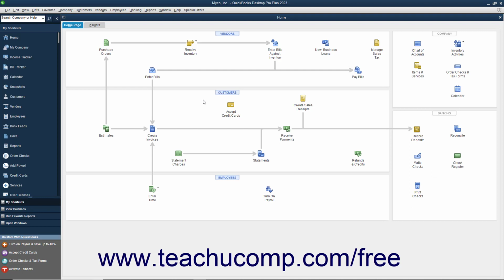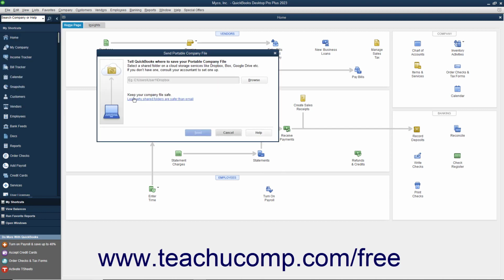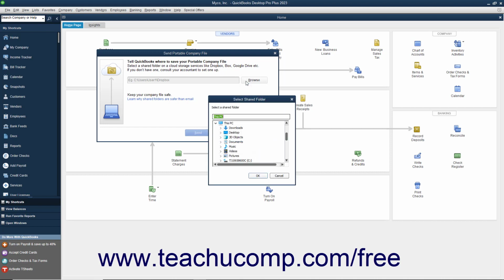You can easily create and send a portable company file to another person or location by selecting File, Send Company File, Portable Company File from the menu bar to open the Send Portable Company File dialog box. If sending the file for the first time, click the Browse button to open a Select Shared Folder dialog box that you can use to select a shared folder into which to save the copy.